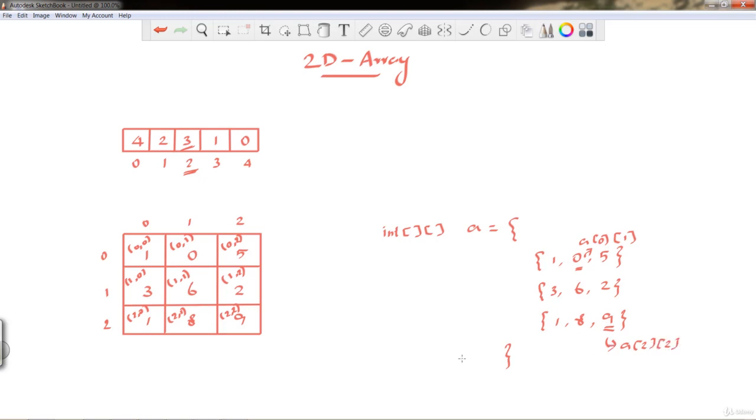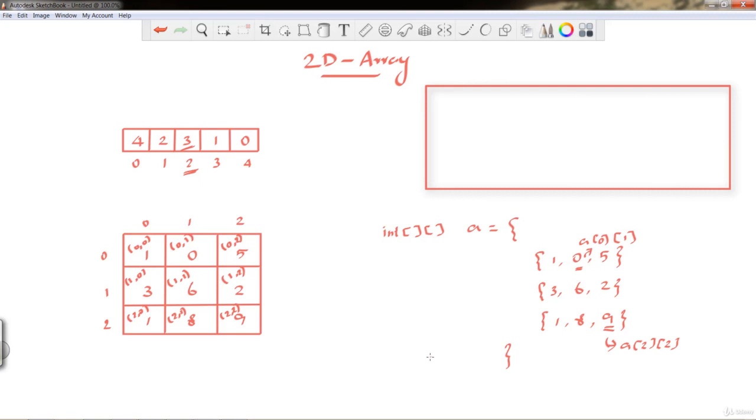For this two-dimensional array, what is the complexity to access an element? If you want to access an element, you can directly use the index of row and column, that is a of 0, 0. If you want to access this element, you can access it by a of 2, 1, right? So its complexity is 1, that is O of 1.